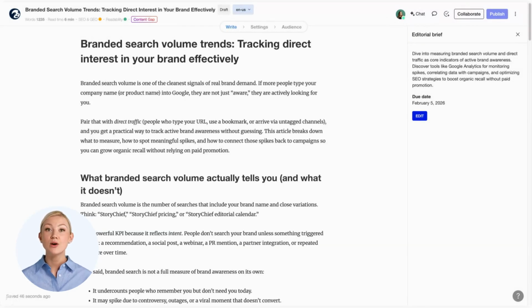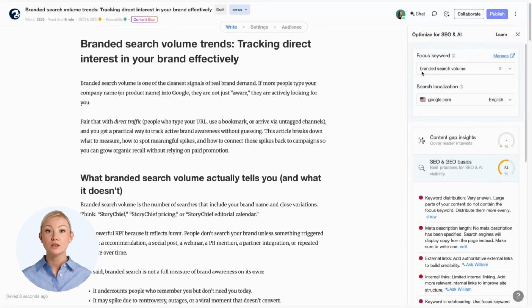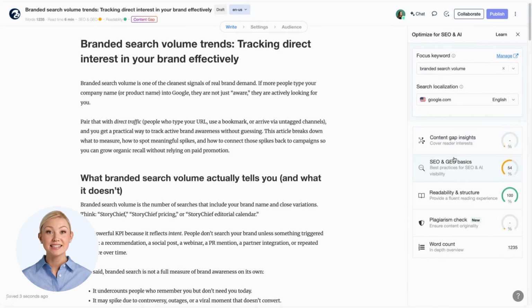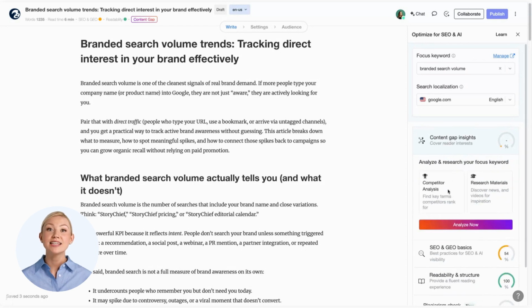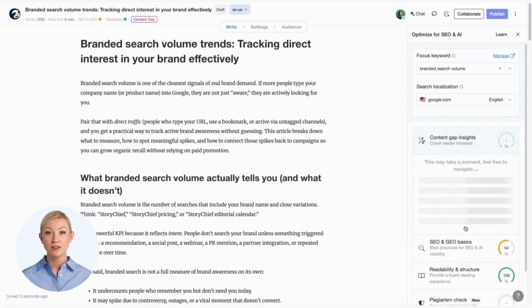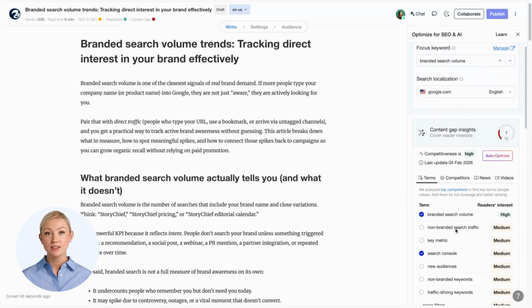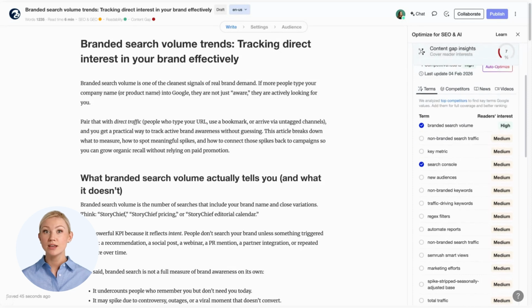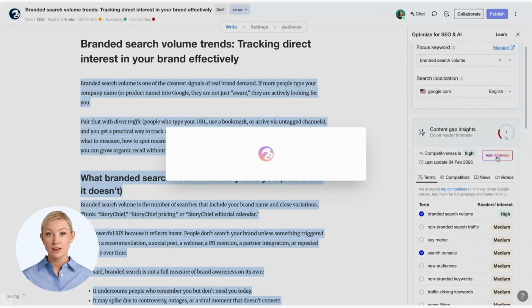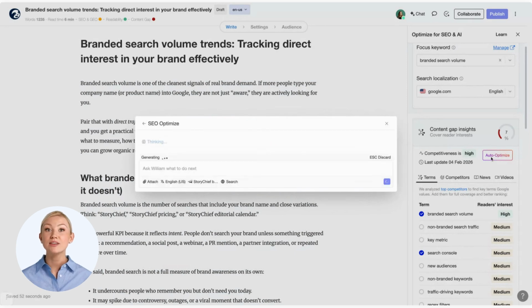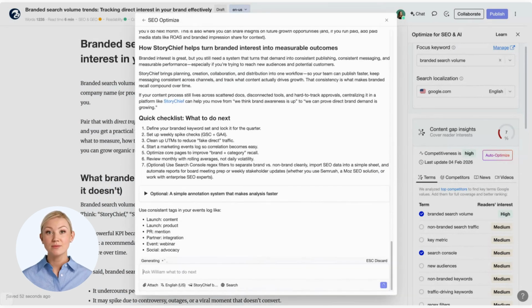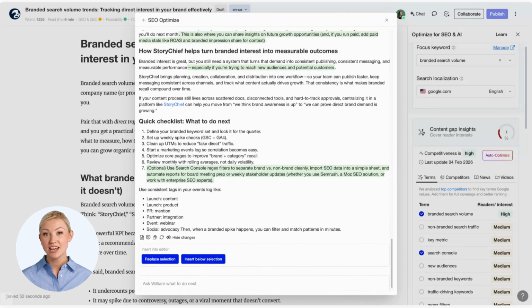By clicking on the SEO button at the top, you'll open the optimization tools. At the top, you'll see the main keyword for your article. Below, find the content gap analysis, SEO and GEO tools, and plagiarism check. Content Gap Insights shows terms your article should cover based on the most used terms by your competitors, ranked by importance. Click Auto Optimize, and William will add the suggested terms to your draft where they fit naturally. Additions appear in green and removed text shows in red. Click Replace Selection to apply the changes.